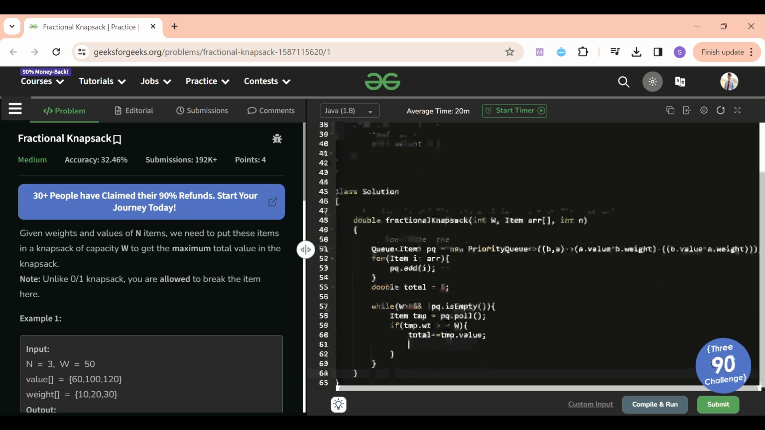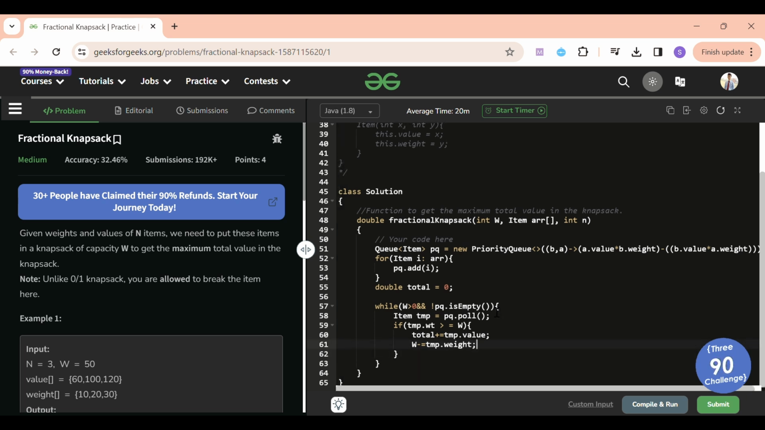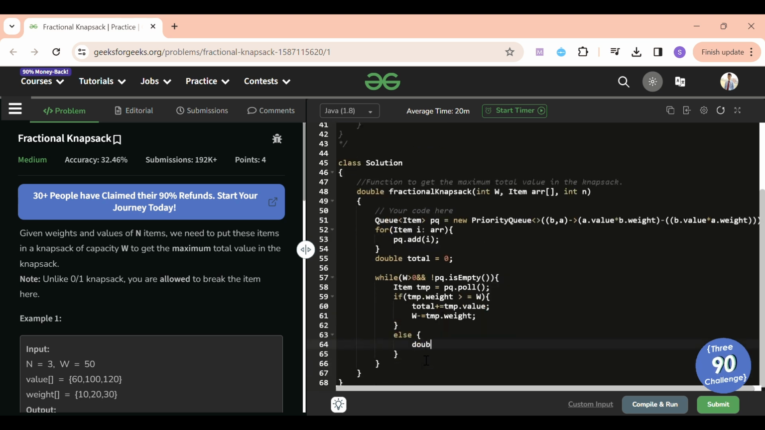I think you guys are getting this. And my new weight will be what? W minus equal to TMP dot weight. Something like this. I will have to make this WEIGHT. Otherwise, look, if I can't take the whole, I will have to take the fraction. So how can I take the fraction? I will calculate the fraction. So let's say W double frac equal to what? TMP dot value divide by TMP dot weight, and into my W.